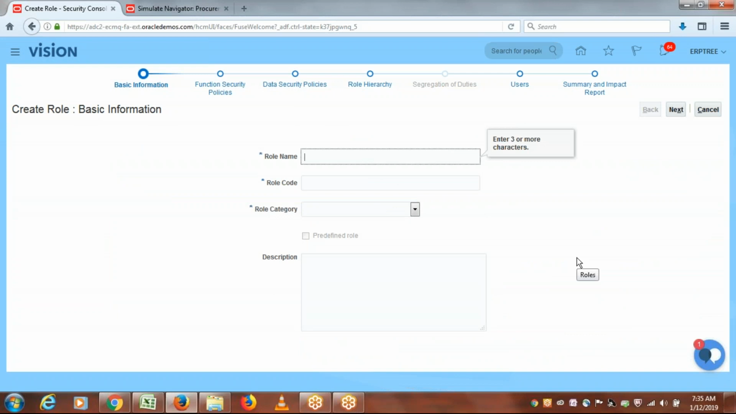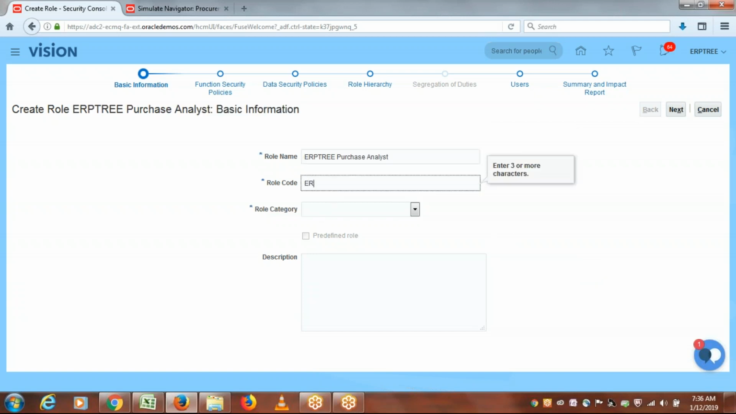Okay, I want to create the role called as buyer. Also, purchase analyst is an ERP3. Purchase analyst. Role code is ERP3 purchase analyst. Now, which role we want to create, job role or duty role? Duty role.